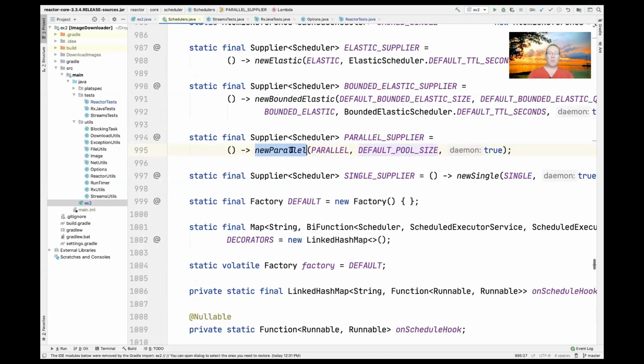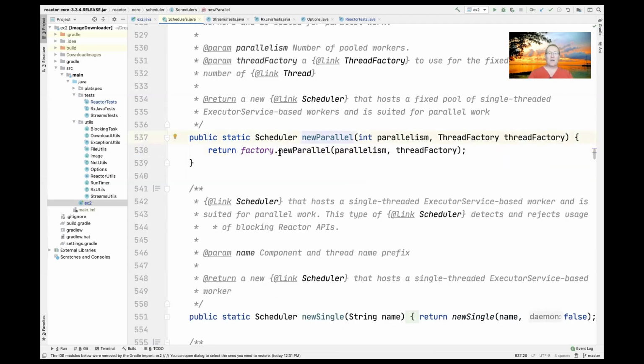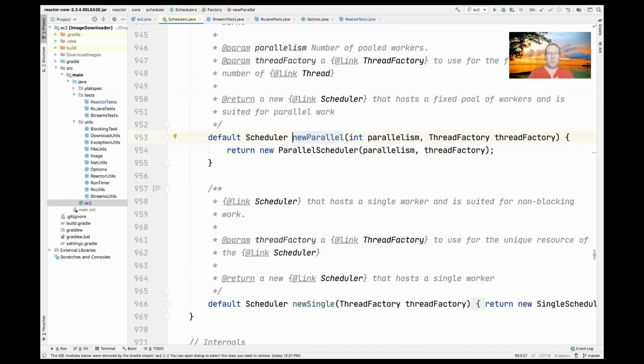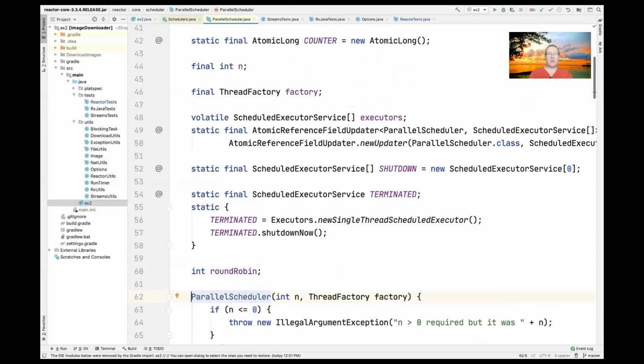So if we go look at new parallel and peek down there, you can see that new parallel calls another helper method that's going to take a Reactor thread factory that's going to give the threads a name. So if we follow down here, you can see that we're kind of in a twisted maze of interlocking callbacks, we finally end up here to a parallel scheduler. And here's what a parallel scheduler is.